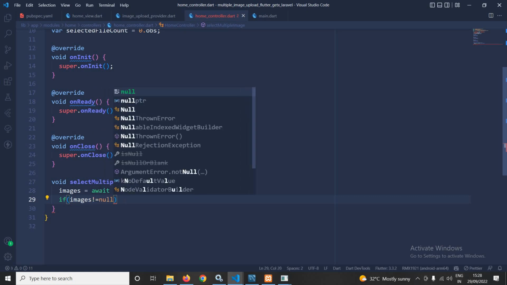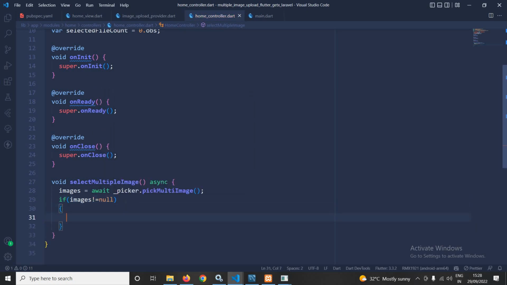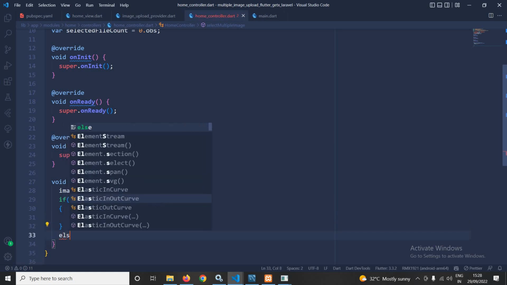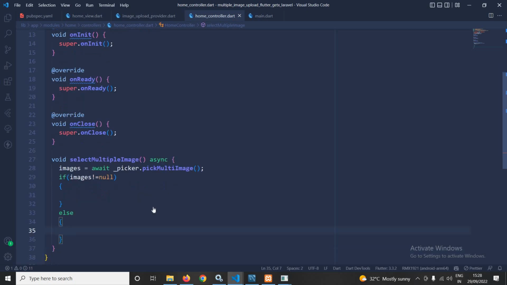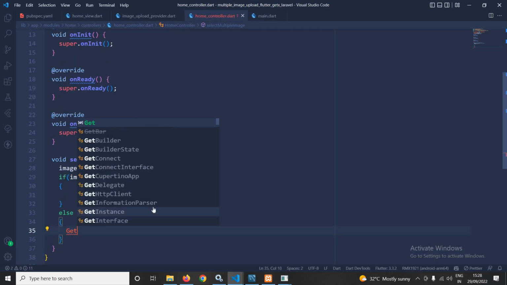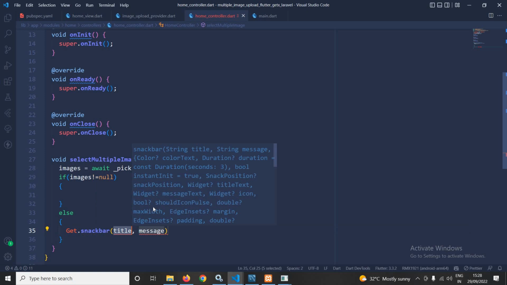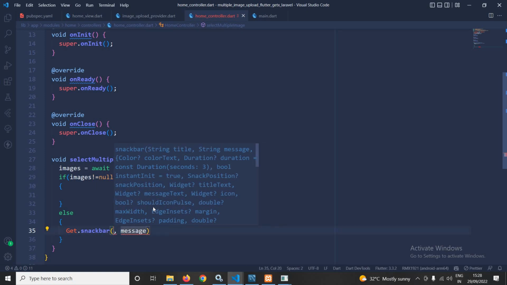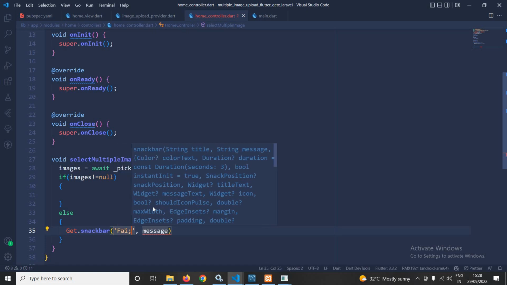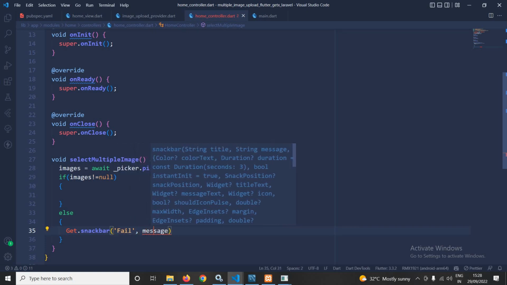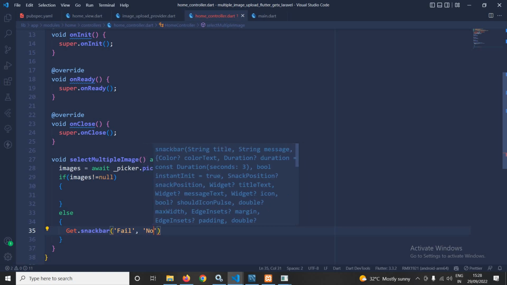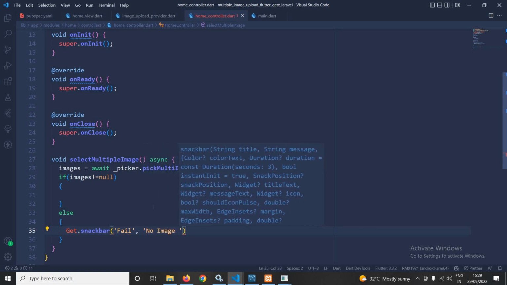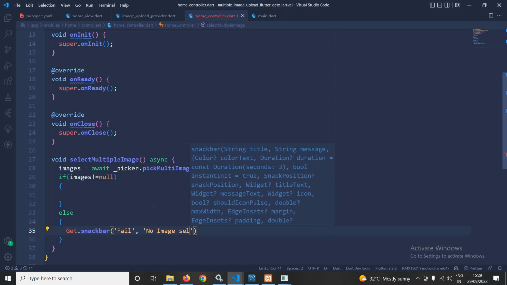This means if the user is selecting the image, then what will happen, and if the user is not selecting the image, then what will happen. Now if the user is not selecting the image, then I will give a message Get.snackbar, and here I will give the title as failed. In the message I will give no image selected.